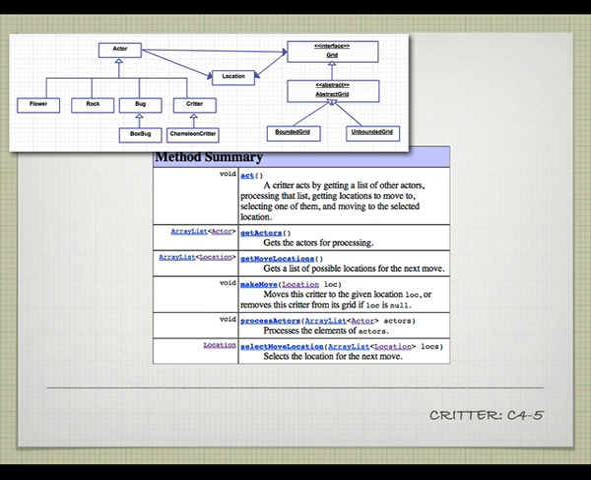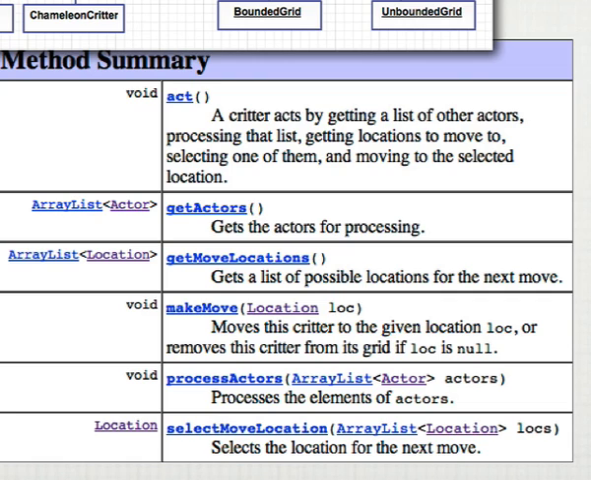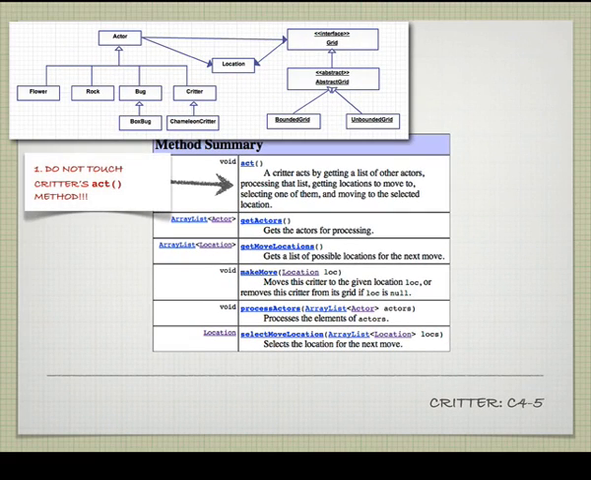Critters are very distinct. In Chapter 4, we make quite a few critters, and they tend to eat flowers and bugs and other things, but not other critters. Not by default, anyway. You can certainly make a cannibalistic one if you choose. But you're told quite explicitly that if it's a critter, it works by calling in a certain order these 5 methods. Getting actors, getting move locations, processing actors, selecting the move location, and then making the move. You do not touch the act method. That's a no-no. You do for a bug, but you don't for a critter.